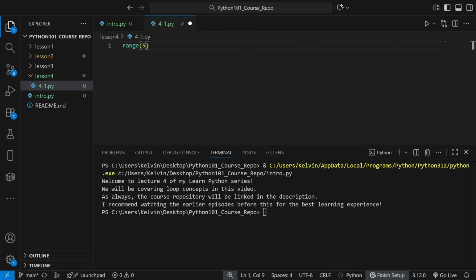In the range function here, the 5 is the stop parameter. In this default form, it always starts at 0, it always counts up by 1, and it always stops before the stop value. So range 5 would produce exactly 5 numbers: 0, 1, 2, 3, and 4.